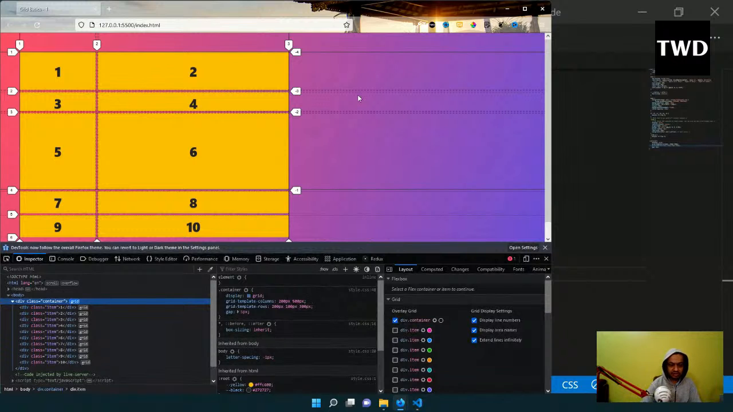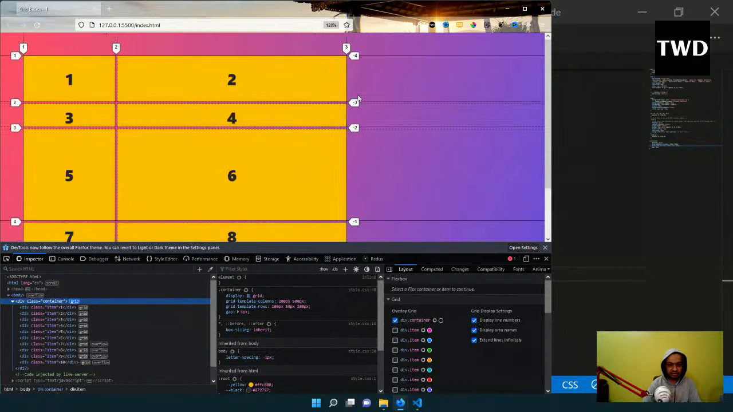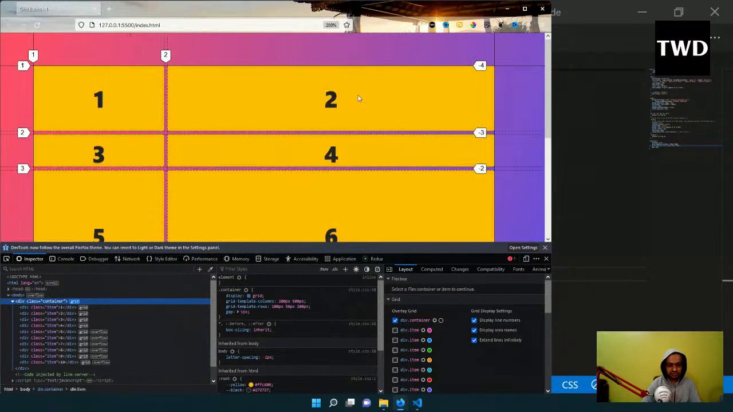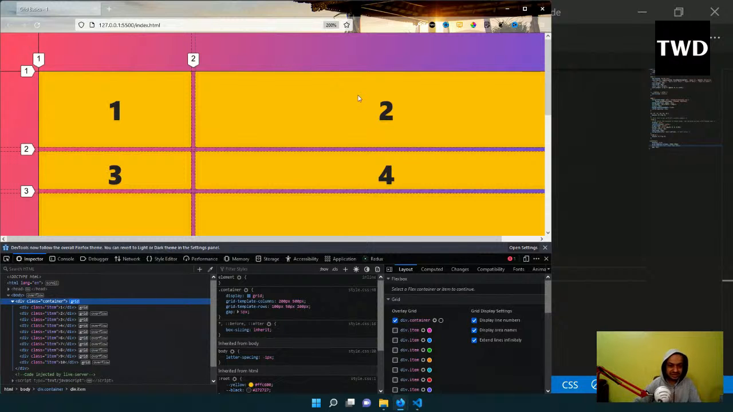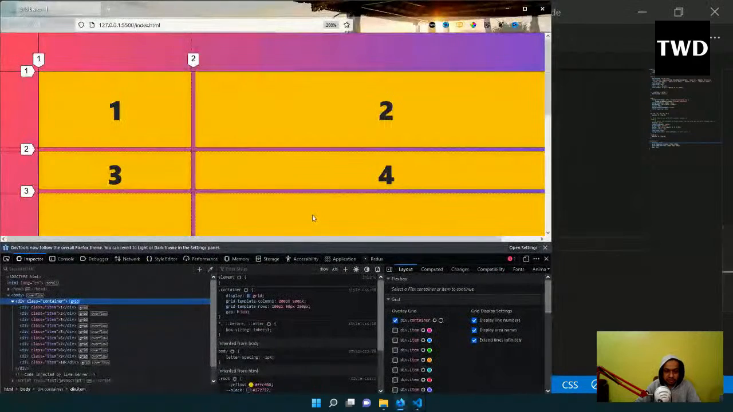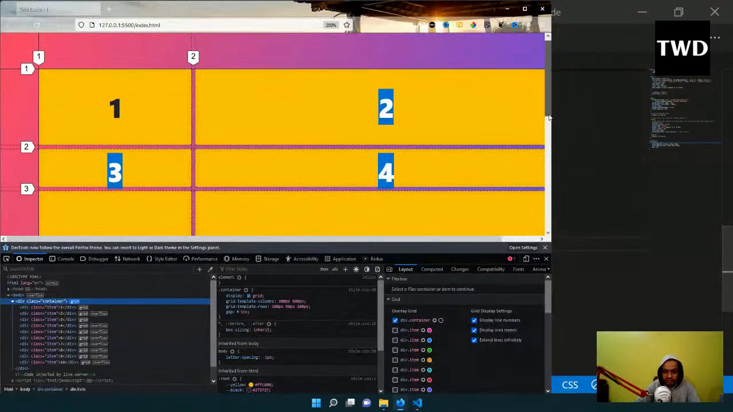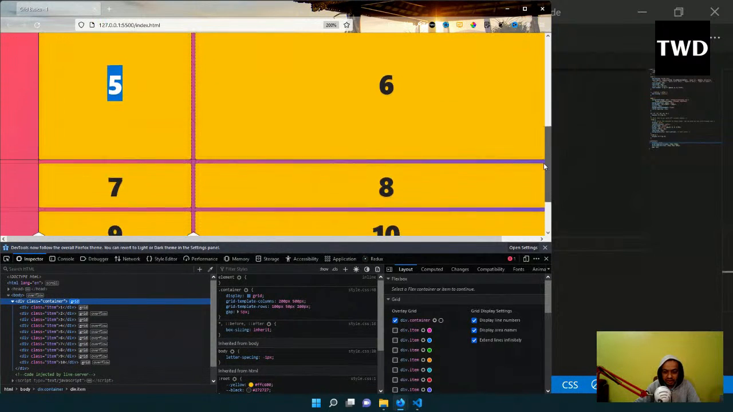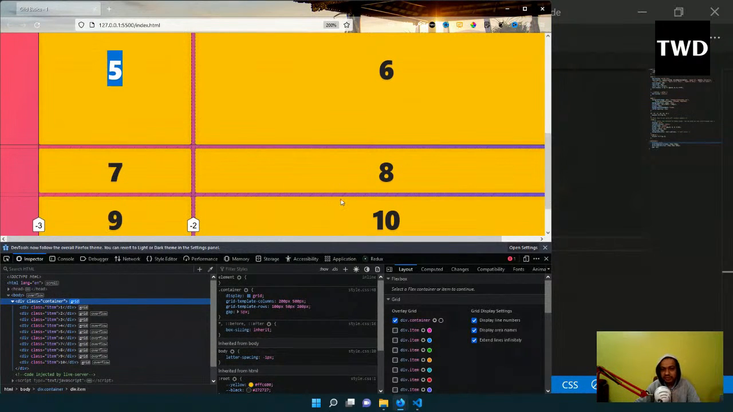Click here and see these dashes. These dash dash dash dashes are known as explicit tracks, because they were created when we did grid template columns and grid template rows. Now let me move a bit down. As I've told, the last two were created implicitly.